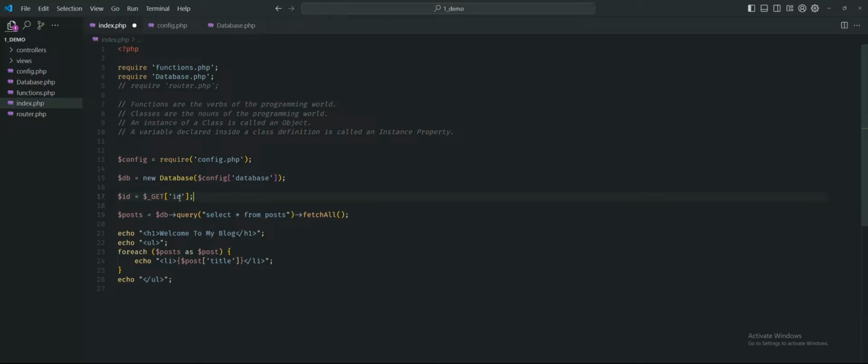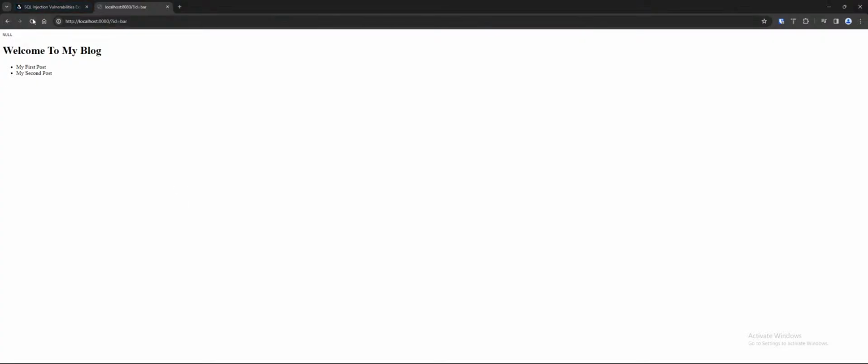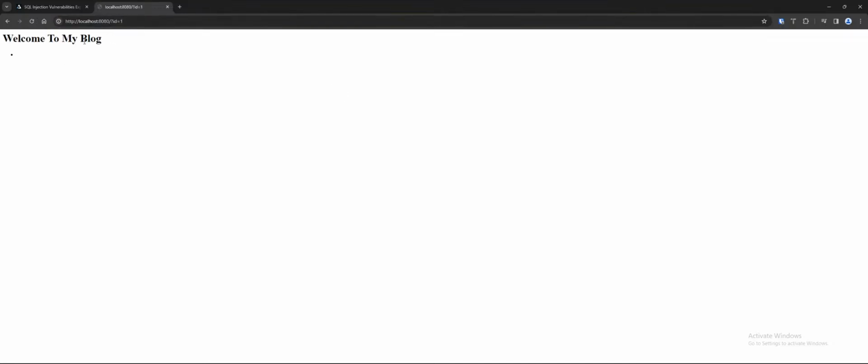So now that I have this, let me... where ID equals ID. ID equals ID. I'm not gonna fetch all, instead I'm gonna fetch. Okay, because there's no, see, this is what, yeah.